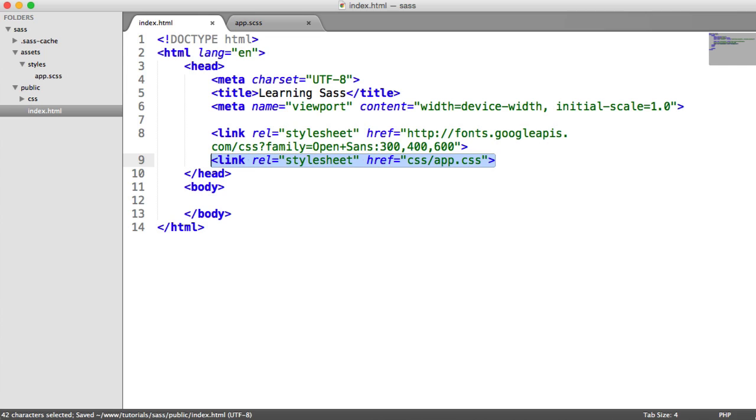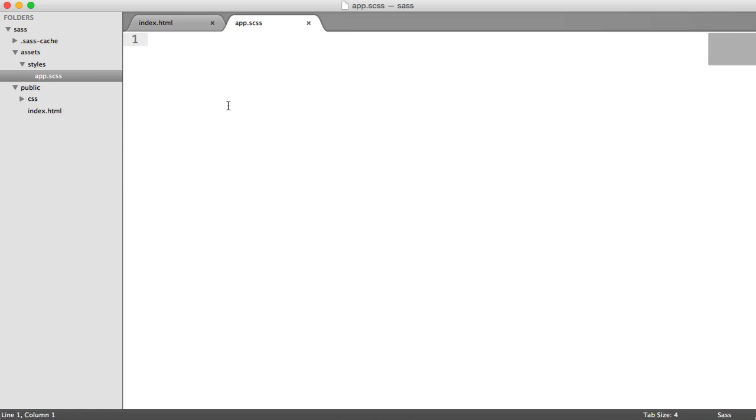So remember, we have our CSS file linked in here that's going to be generated using the Sass command on the command line. We have app.scss, which doesn't contain anything at the moment. I've removed what we saw in the last video. And inside of CSS, this directory is currently empty.